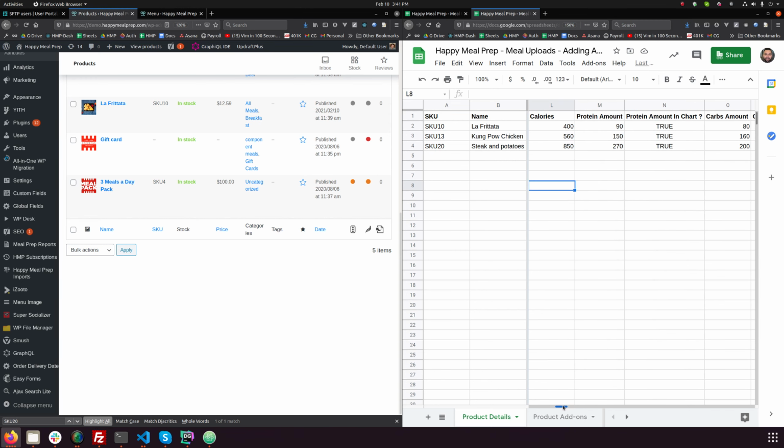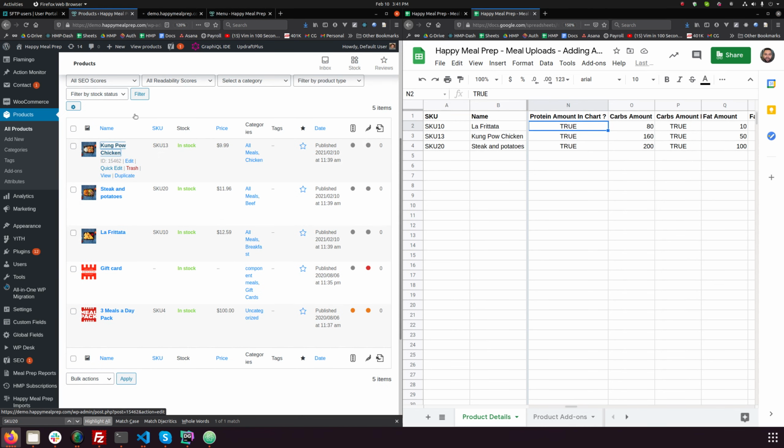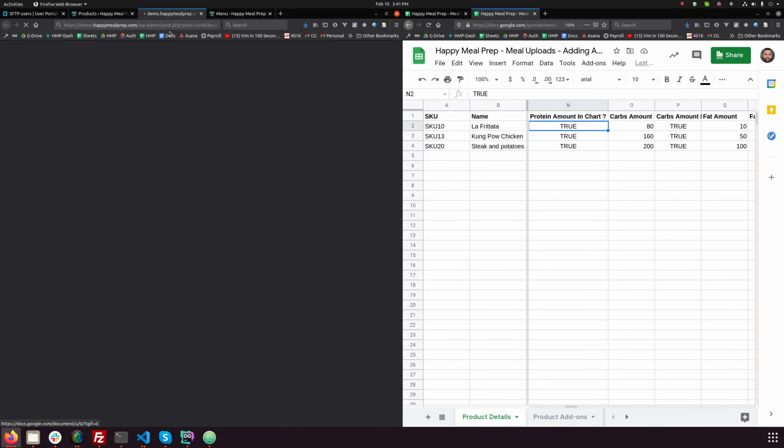Now we have the ability to add a few more macros. So if you guys do want to use more macros, just let your onboarding specialist know, and they'll add that macro information to your sheet. Now you can also see that there is this macro and then amount in chart set to true. This is just a true or false column. Now for the primary macros, we want to have them all as true because we want to see the calories displayed in the chart.